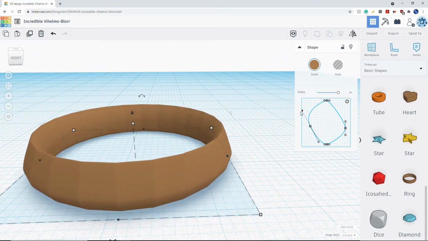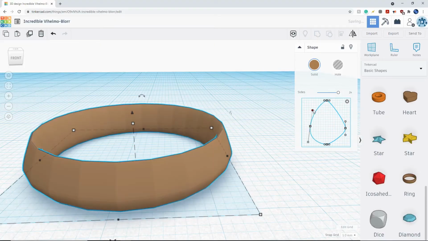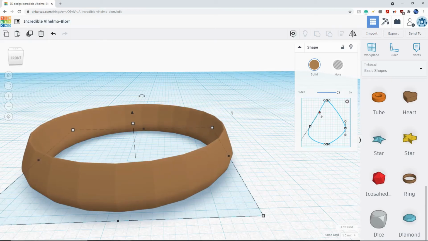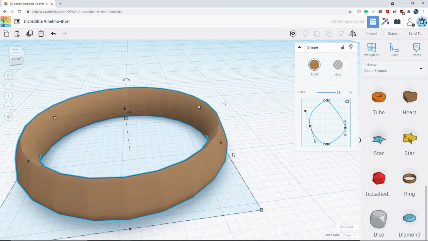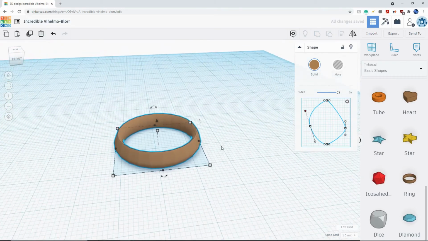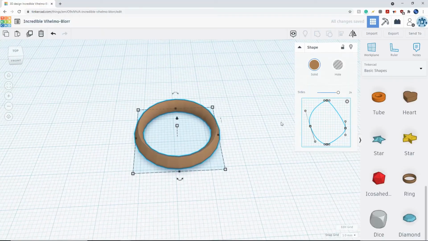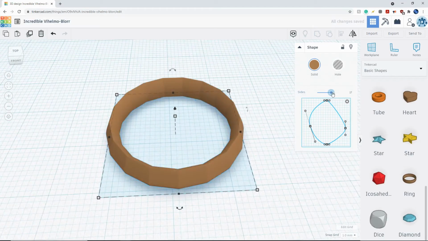You can use these to tilt the points and make them wavy and curved. You can go ahead and experiment with that. And the sides, it is just the amount of segments in the circles. So more sides means smoother.